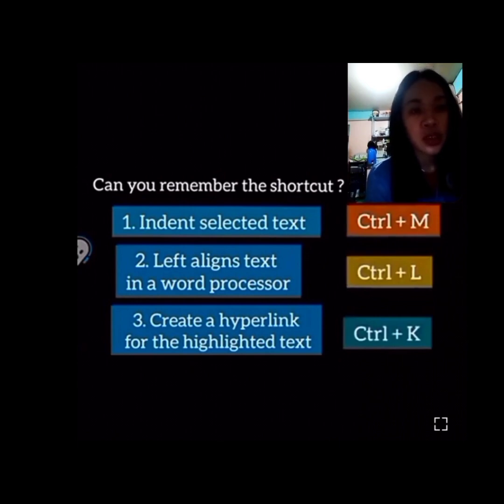Okay, the answer is Control M. Diba, pang-indent ng selected text, gaya ng aking nasabi kanina. Tapos, sa number 2, ang sagot naman ay Control plus L. At sa number 3, ang sagot naman ay Control plus K.